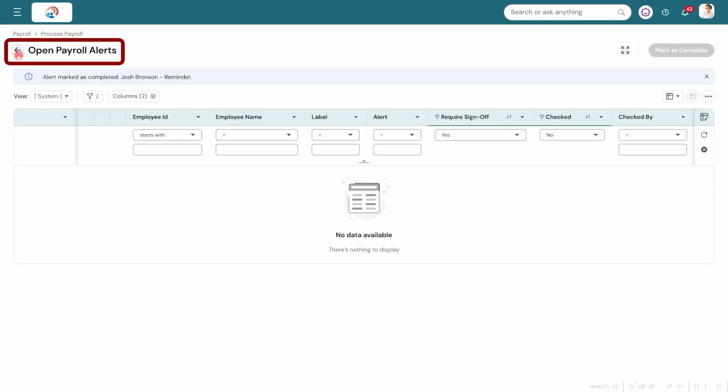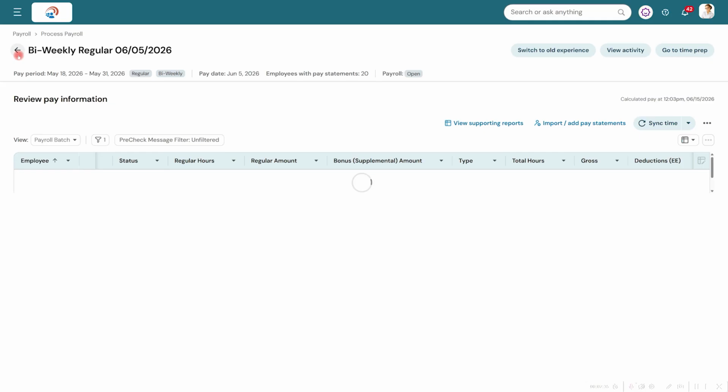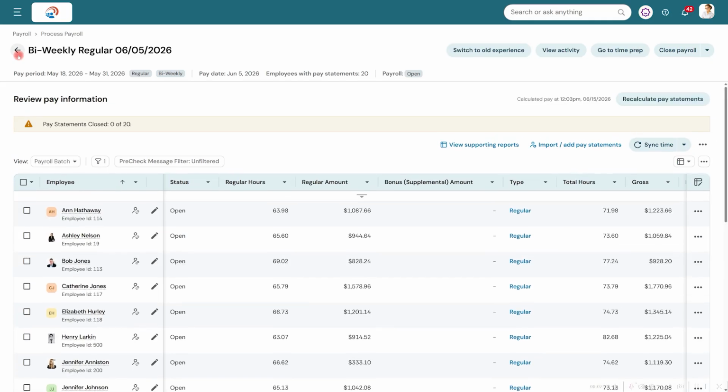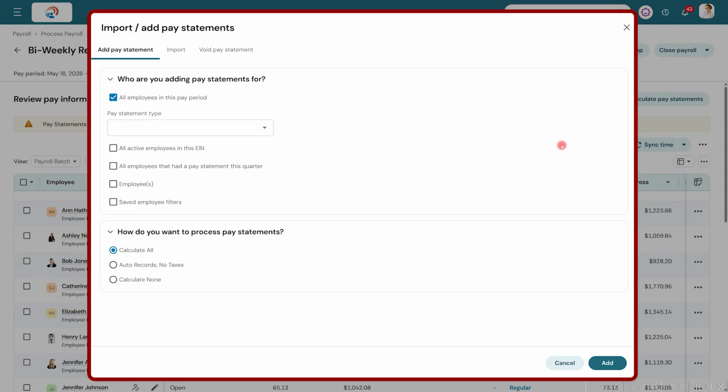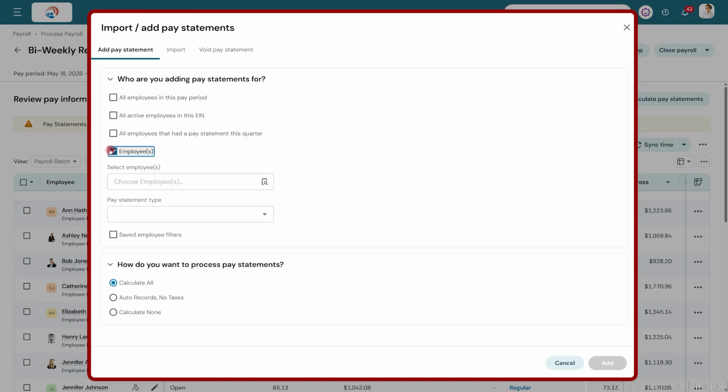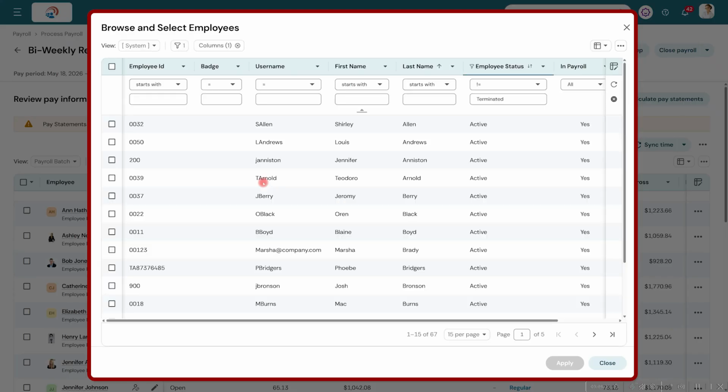So now that this alert has been reviewed, we can move forward with adding the bonus for this employee. So payroll administrators often need flexibility to create additional pay statements, adjust earnings, or make payroll updates before the payroll is finalized. So in this case, we're going to create a separate pay statement so the bonus can be processed separately from the employee's regular earnings.